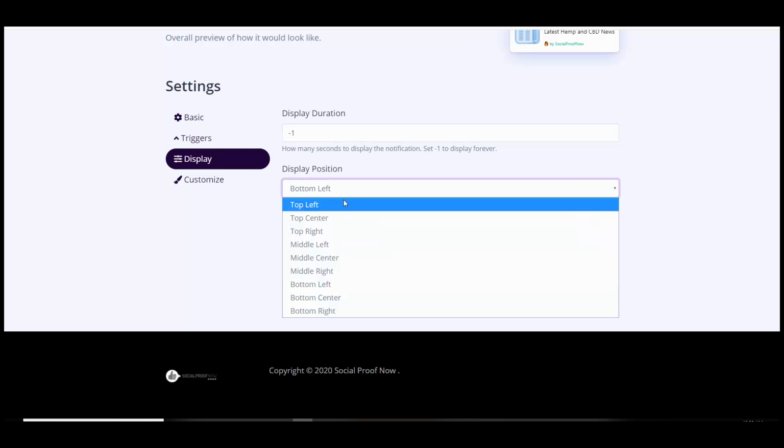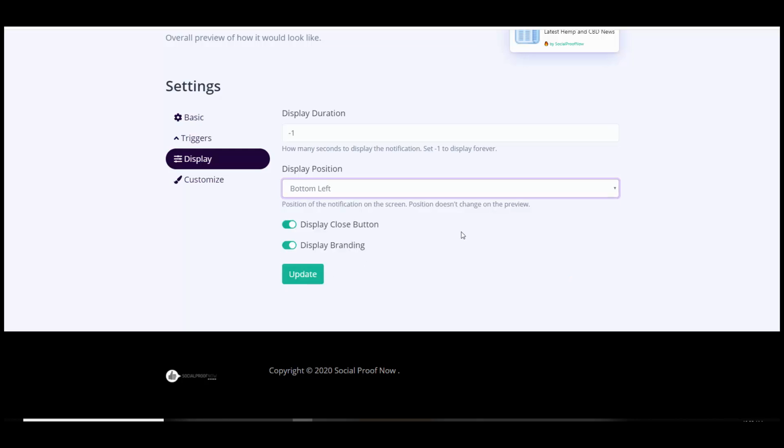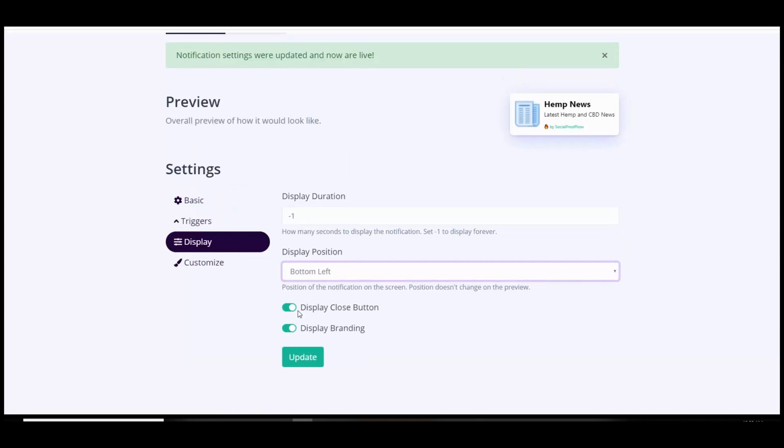Now, where do you want it? You want it at the top, the middle, the bottom left. I like the bottom left because it seems like that's where people's eyes go. But again, this is your site. You can put it at the top, anywhere you want. Do you want to have a close button on there? If I turn this off and put it back on, it'll have a little X there to close it. I put that there because I don't want people to get annoyed. Maybe there's information there that they want to see.